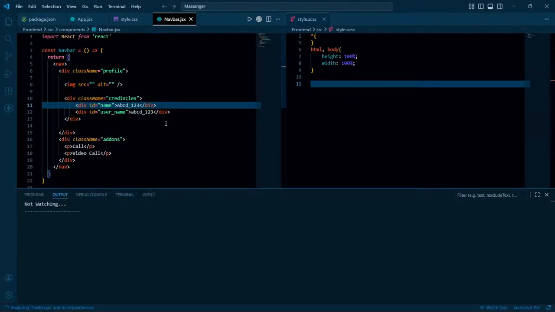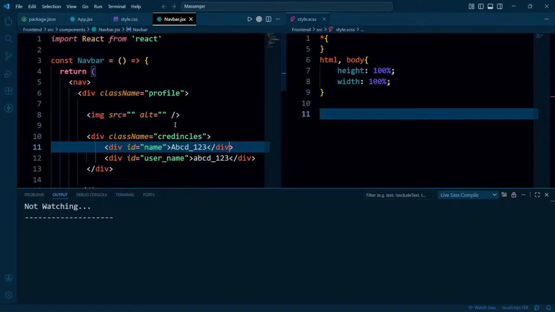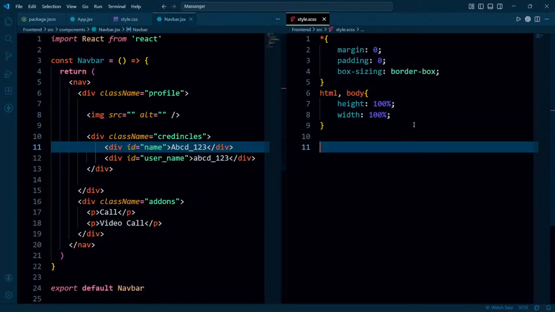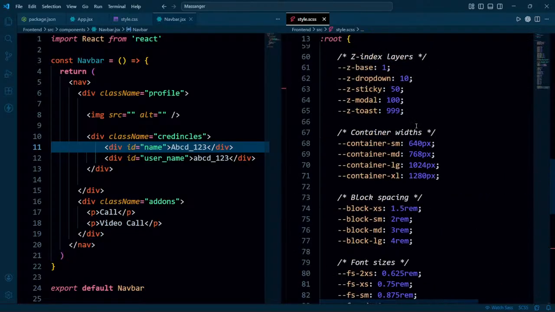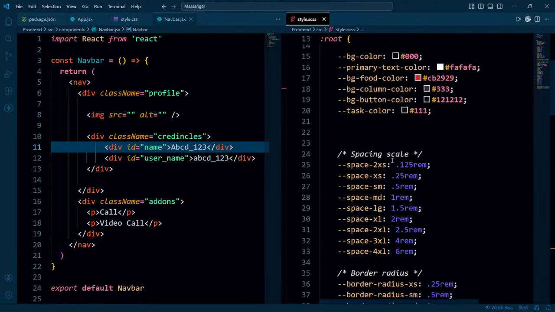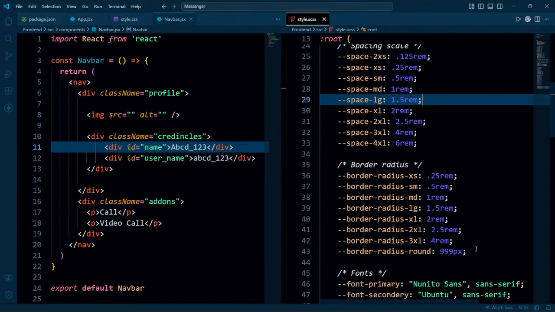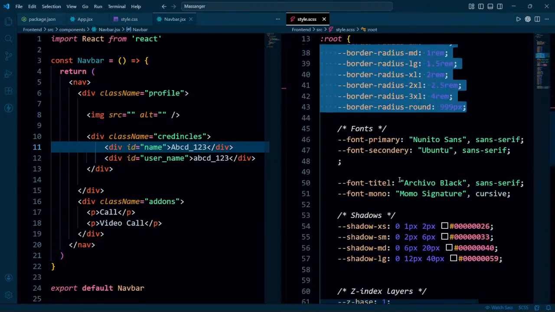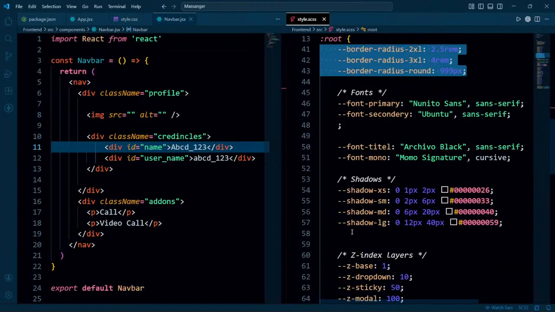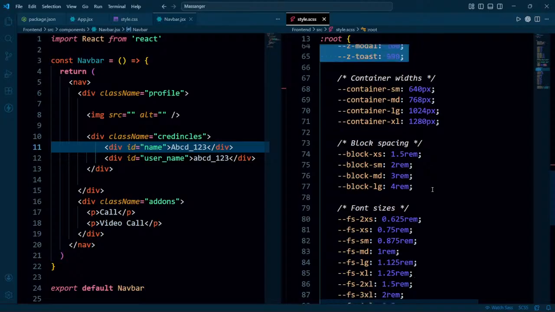Yes, we are back. I just removed and closed everything. Okay, now let me paste my root. What this root does is it has the predefined scales and the units of scale in rem, so that I can do stuff while making it scalable and readable at the same time.